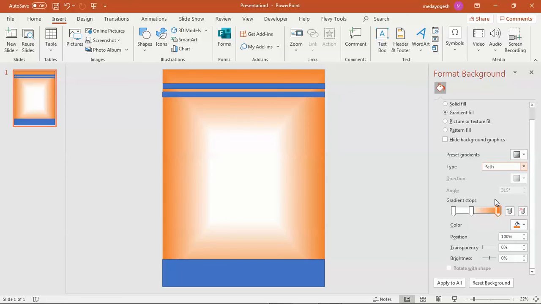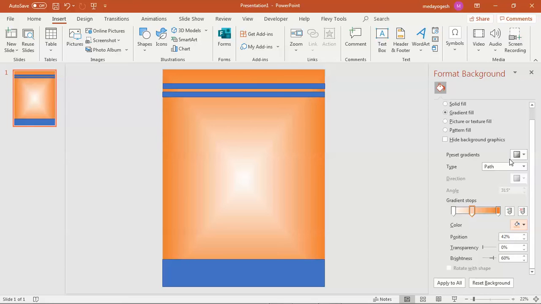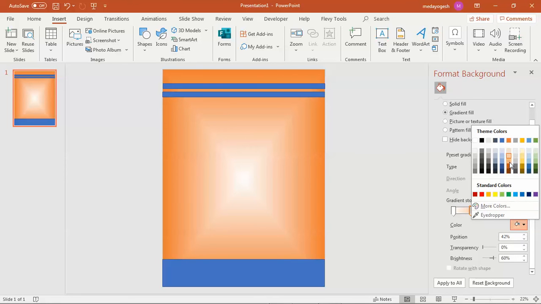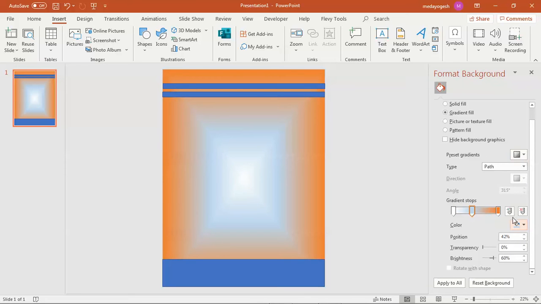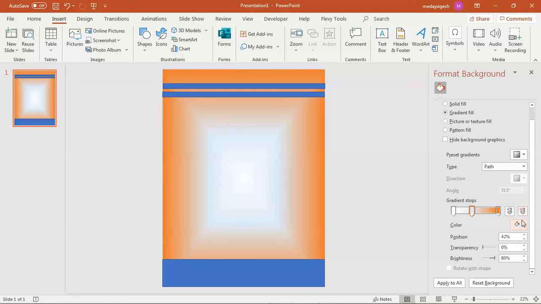Then you have a path. So you can have it like this also. See, right now it is showing white in the center. I can change whichever I want. So you can decide on that.